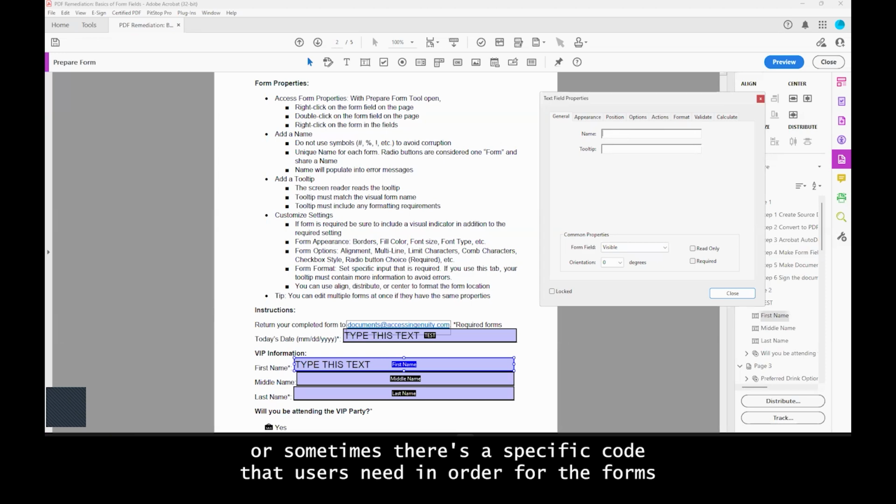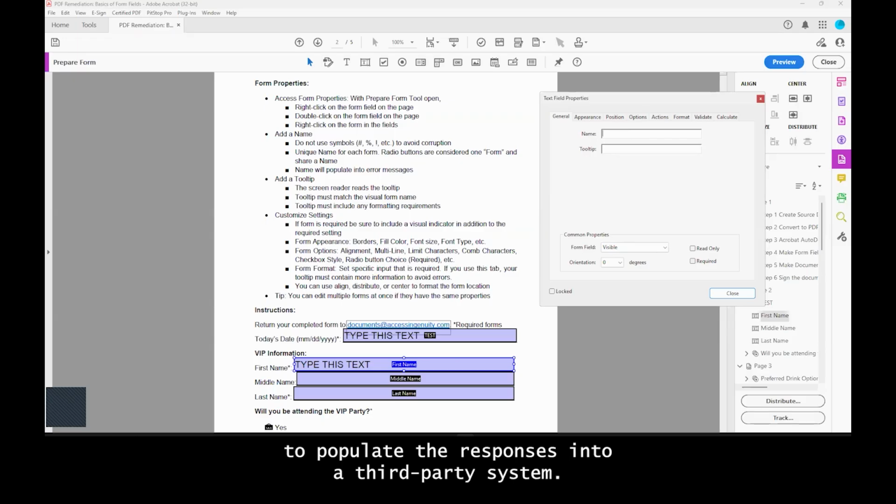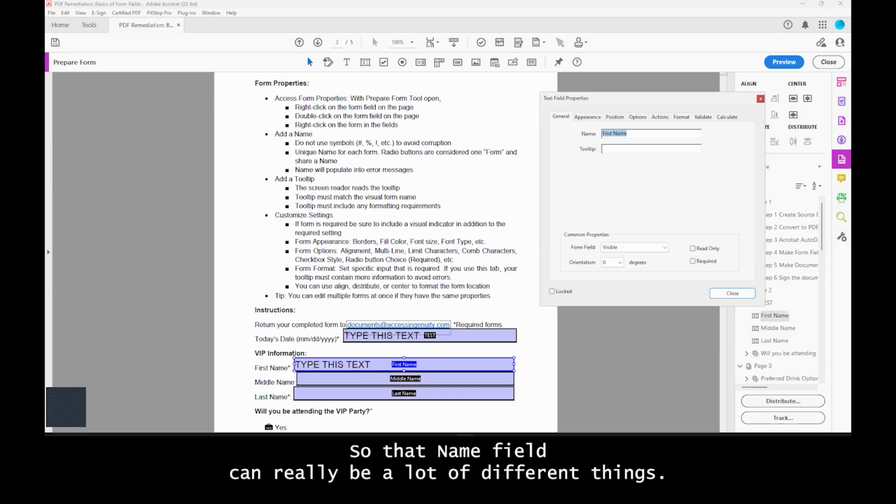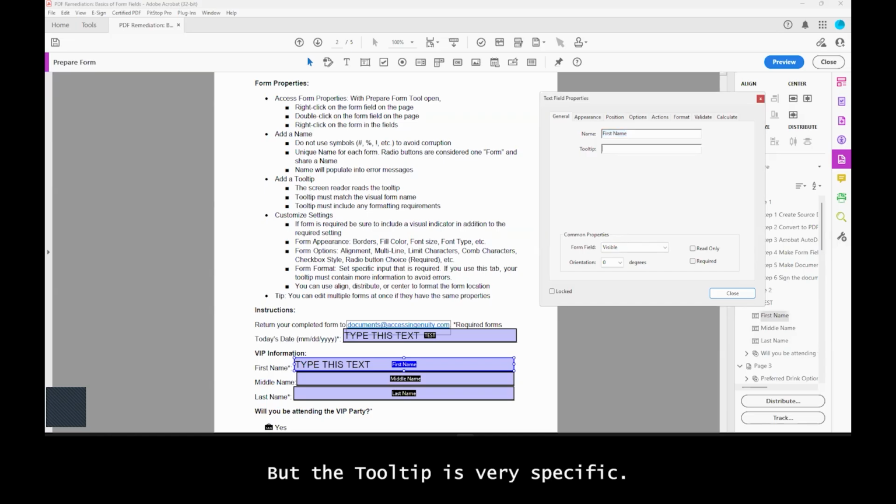It could be a number, or sometimes there's a specific code that users need in order for the forms to populate the responses into a third-party system. So that name field can really be a lot of different things, but the tooltip is very specific. It must match the visual form name, and it must include any special formatting requirements.